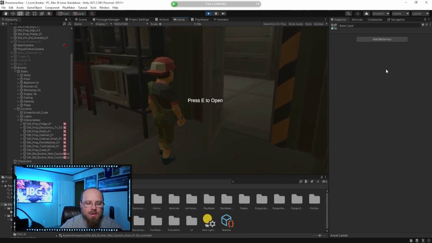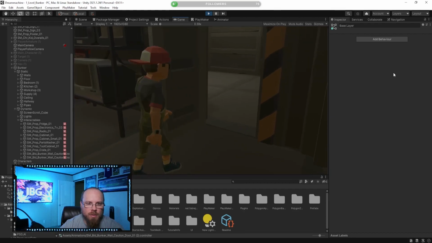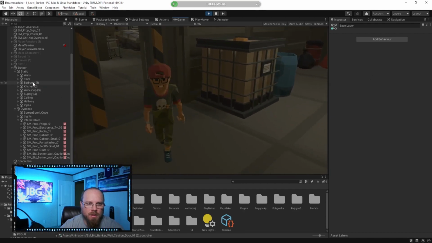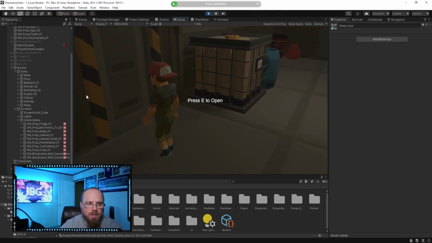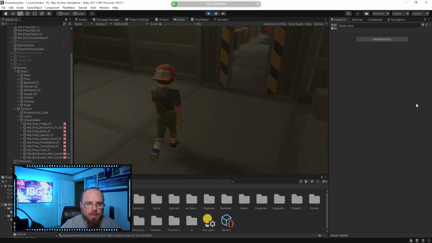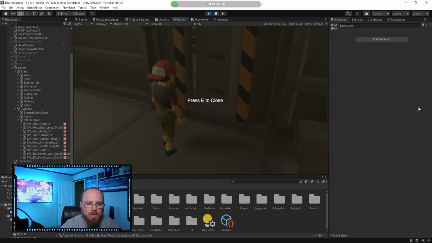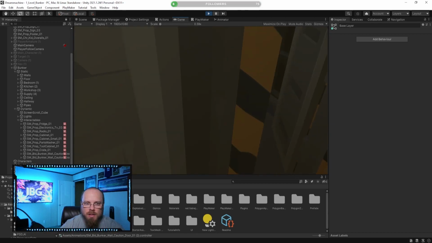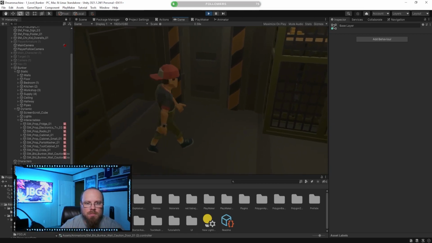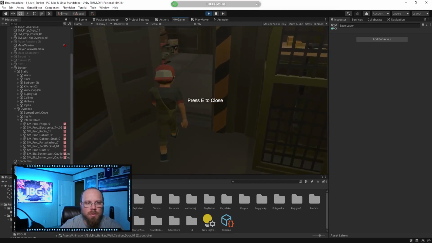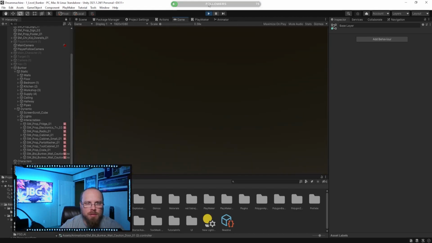Alright, E to close. See it push the player a little bit. Open. E close. Go. Close. Of course, we can add some pretty cool sounds to this at some point. But yeah, that appears to be working pretty good.